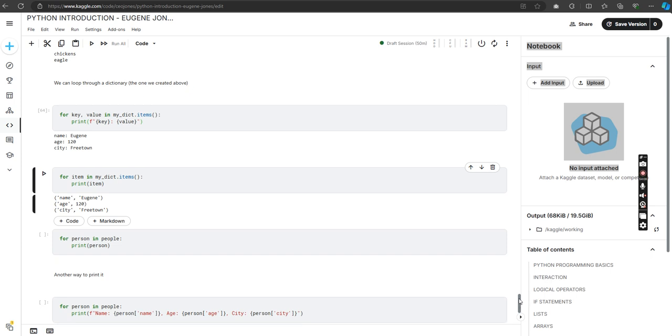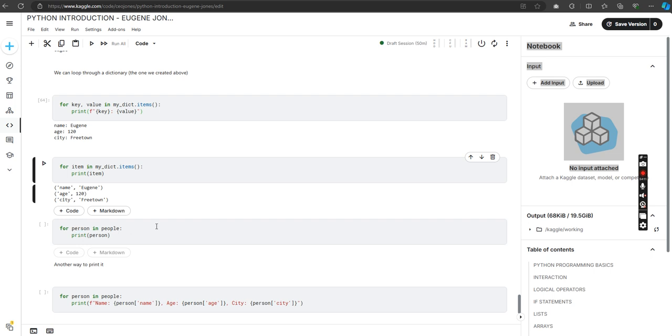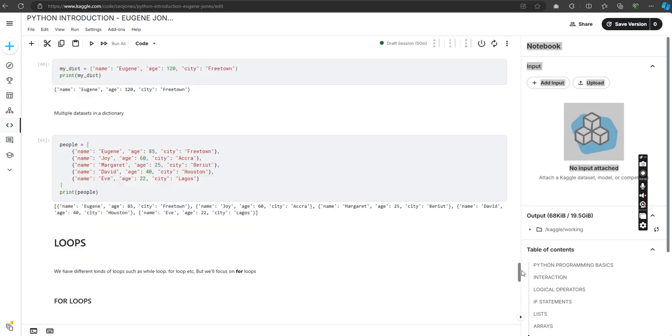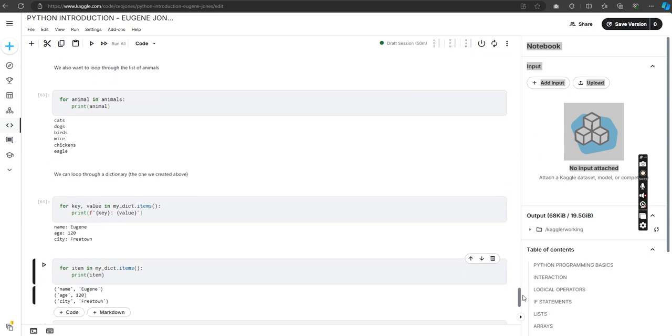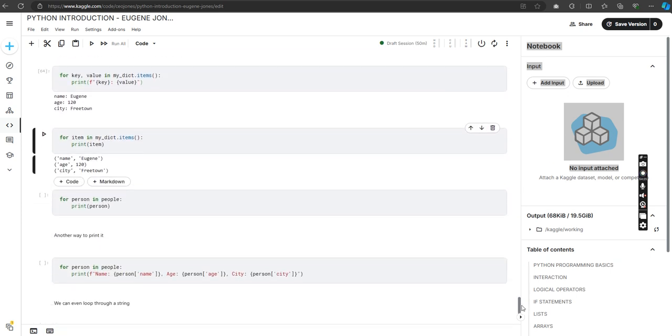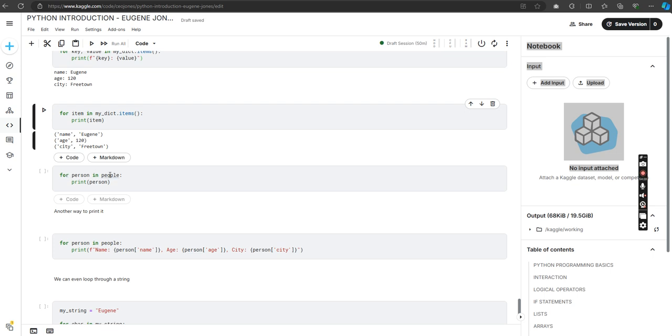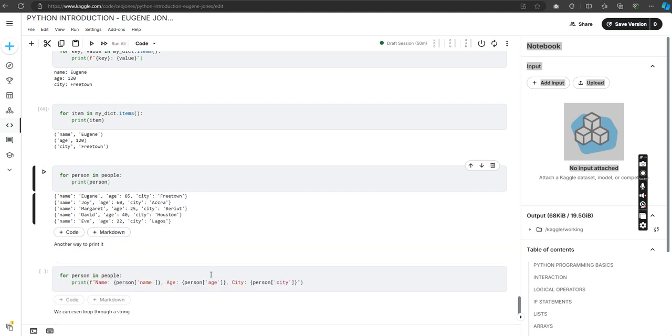Okay, next, we want to print for person in people, like the ones that we have up here. We have people here, right? We want to print all of them. So we did something like this. For person, that means print for each people. We want to show them person by person, their data. Okay, so you see we have all of them.